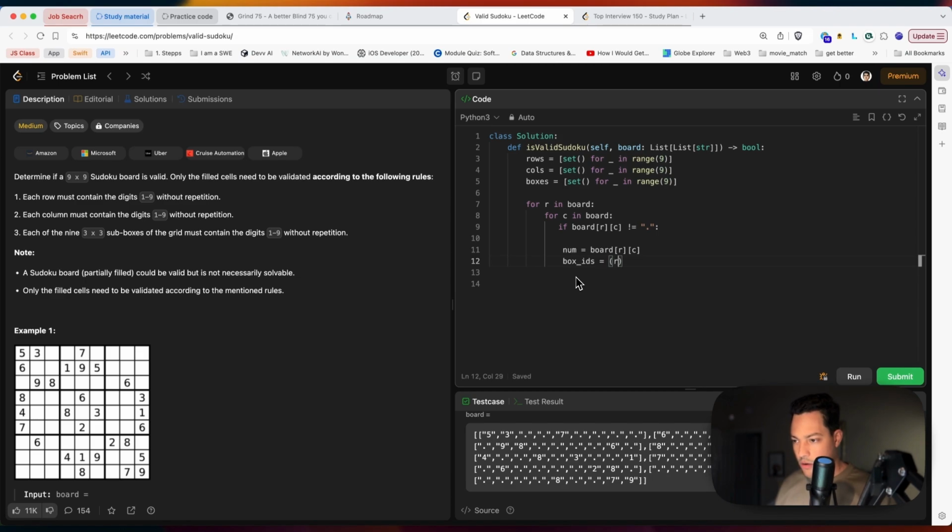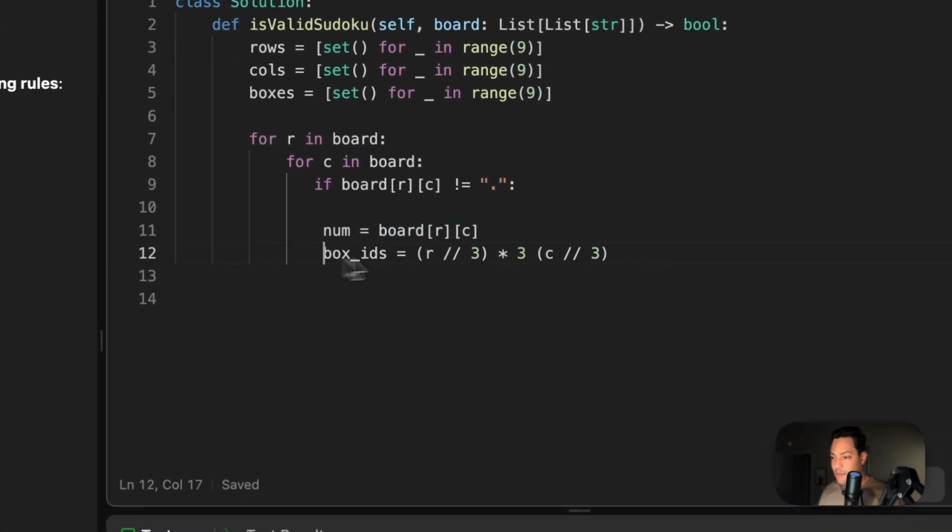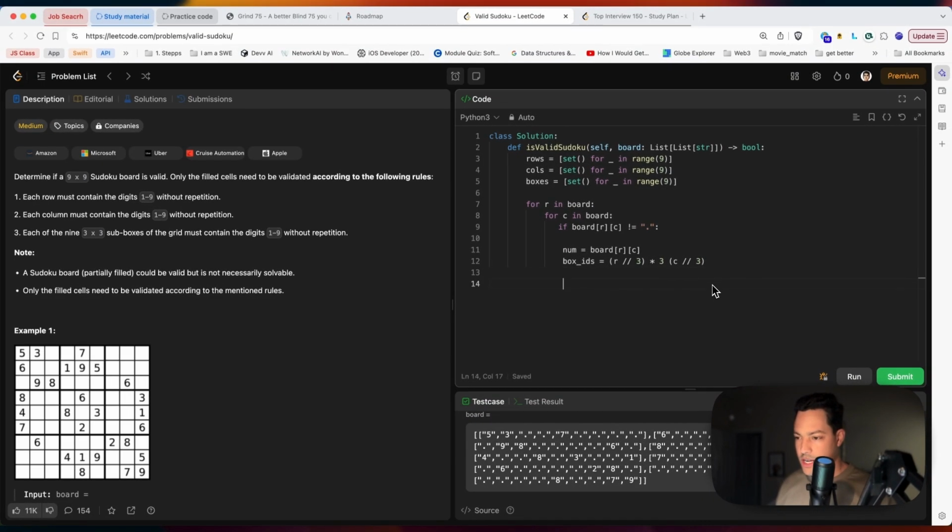So it's gonna be our rows, floor division in Python using double slash. We're gonna use the rows, divide that by 3, multiply that by 3, and then we're gonna take our columns and floor divide that by 3. Now we know that every time we iterate through here, we're gonna grab our number, whatever number we're on right here, and we're also gonna grab the section we are on. So we have our number and our section, okay?